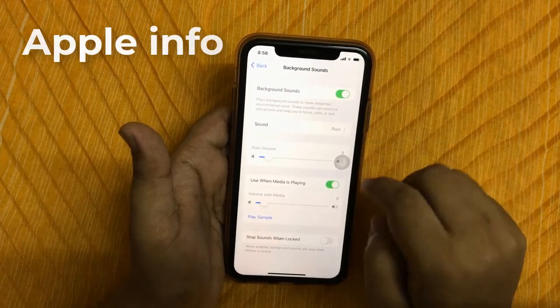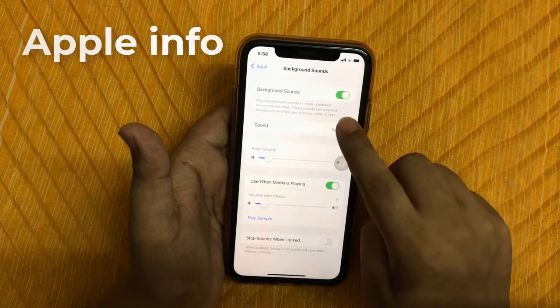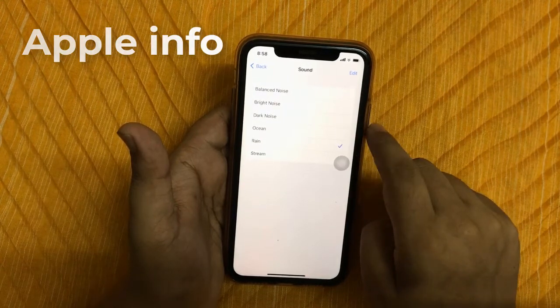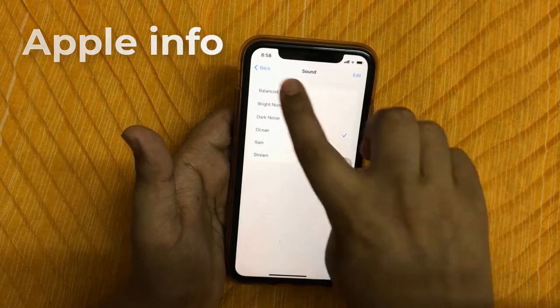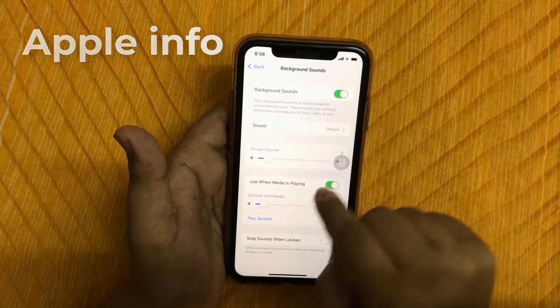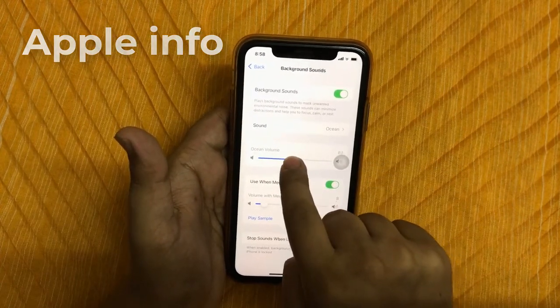The default sound rain starts playing immediately. You can change it by tapping the sound menu and choosing a new option. Let's try ocean. Tap back to return to the background sound settings. To adjust the volume, drag the slider. Let's turn it down a little.